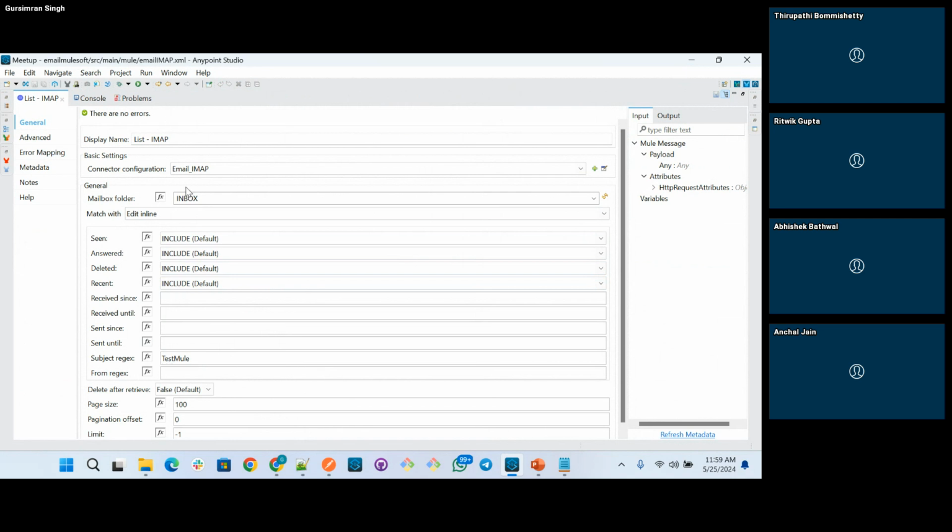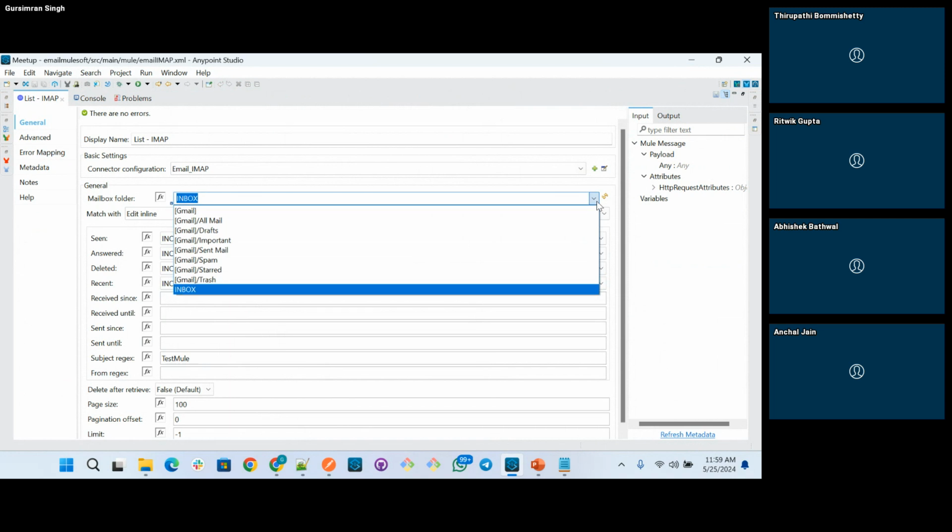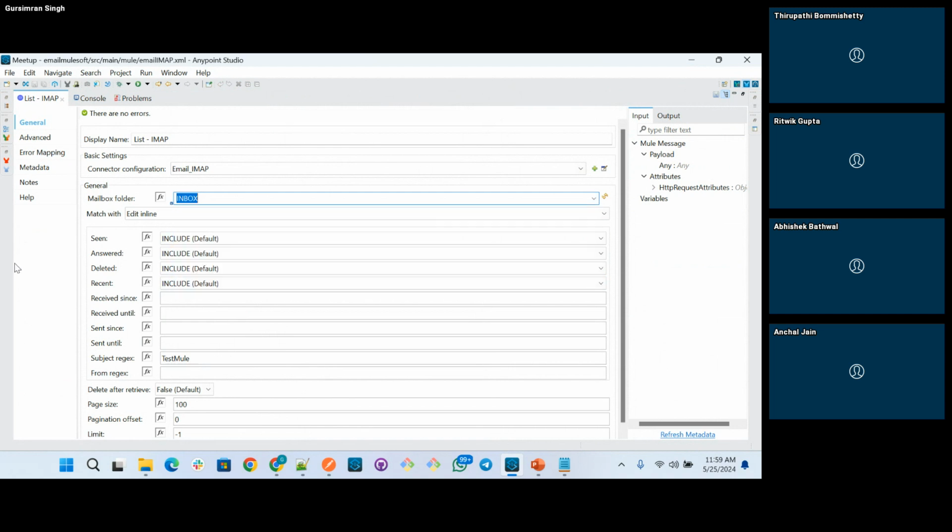Now the other thing is the mailbox folder. You have to keep the folder from which you want to retrieve the emails. You can keep all emails, which will fetch from all the folders. You can even fetch drafts, important, sent emails, spam, starred, trash, or inbox.